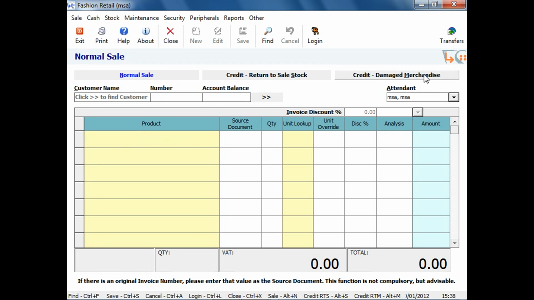Again, the damaged merchandise transaction is very much the same as the return to sales stock, except that stock won't be credited as sales stock in your stock room. It'll go to a damaged stock room. We can have a look further at that when we deal with all the various different stock rooms to do with receipting and transferring of stock in another video to follow. So basically from the sale form, that's sort of enough to give you an idea, I would think.